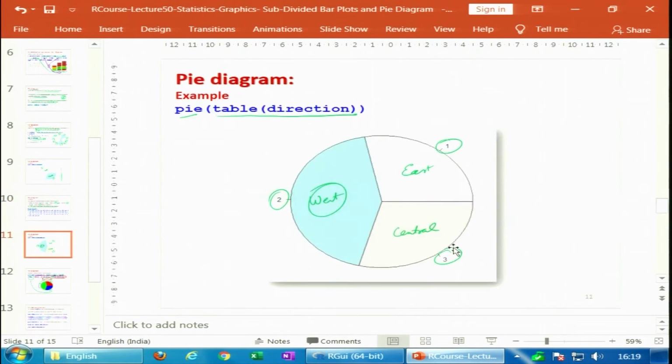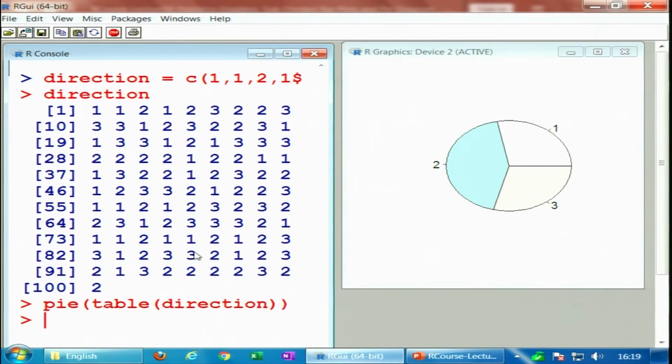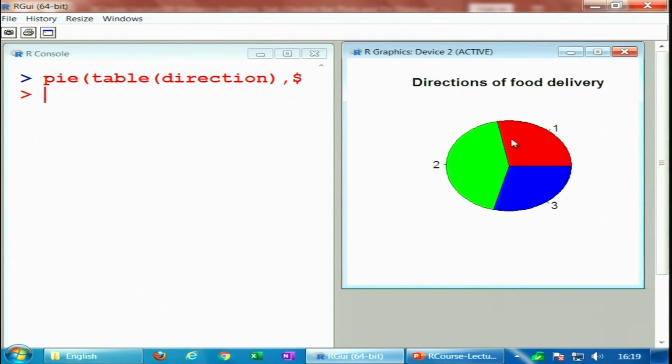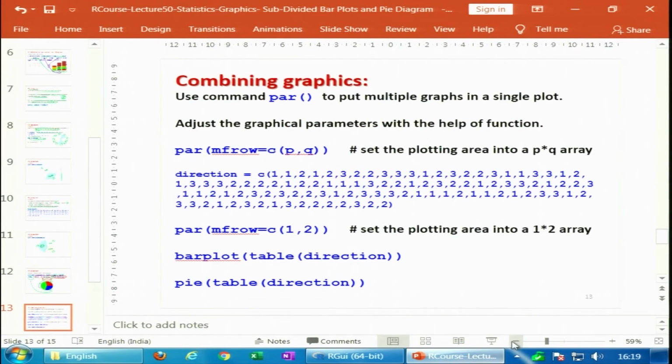And if you try to make these types of changes, you can see they can be made very easily. Say the main title is added, direction of food delivery, then these sections are given a name, color, and if you want to give it a name also, you can do that very easily.